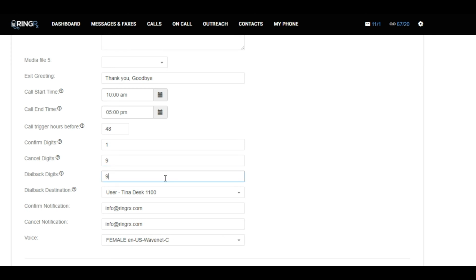Dial back digits is to let patients call the office directly by entering a number from their phone during the call. We will send the caller back to the dial back destination in the next field. You can use any digit or combo of digits you want. Your script should include these instructions. For example, "To be connected to the office, please dial 9."